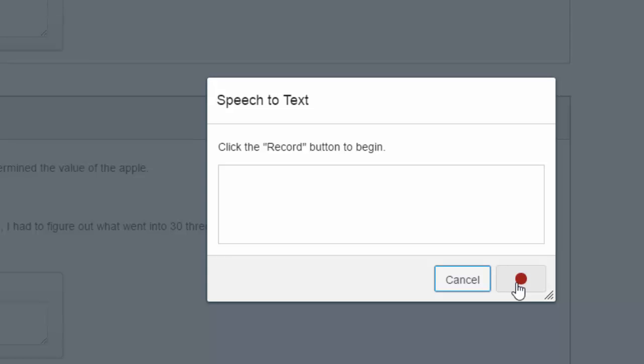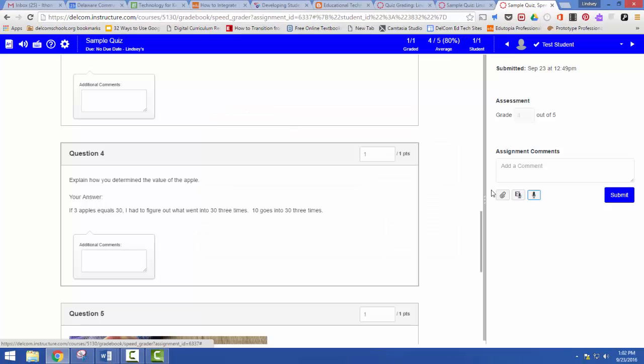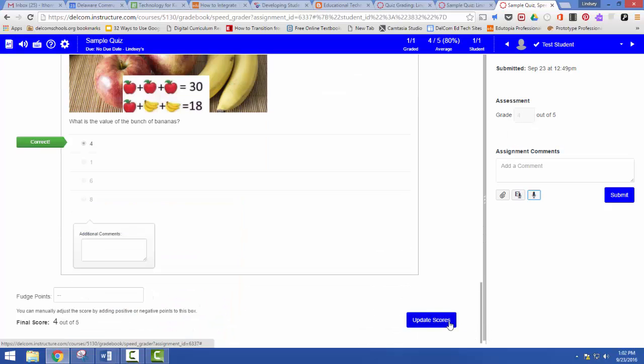Be careful here, this isn't the most accurate, so if you're going to use it, make sure that your comments are very short. If I supply any comments, I need to make sure I submit. If I don't, I can just click this arrow and go on to the next student, because the grade was already updated when I pressed update scores.